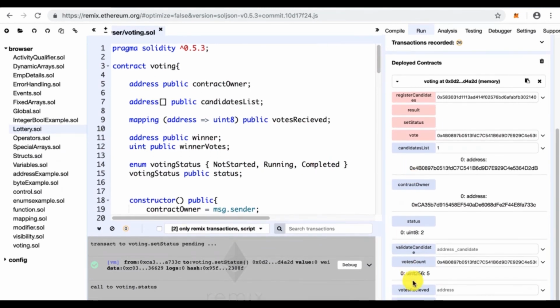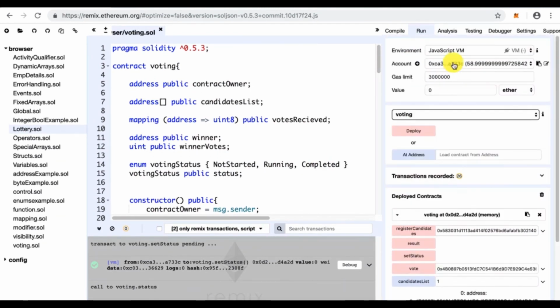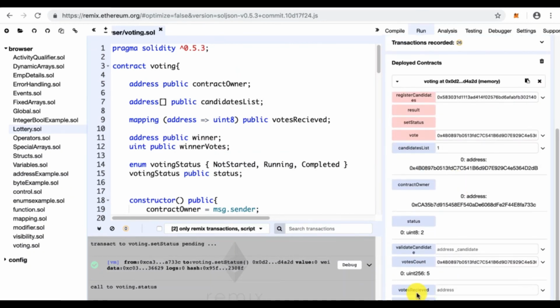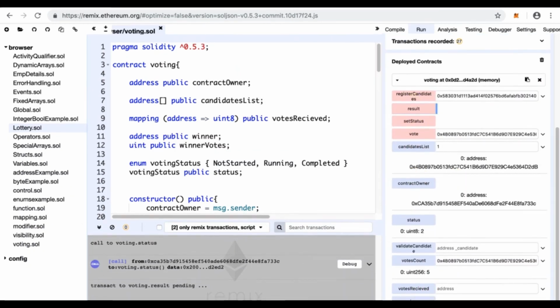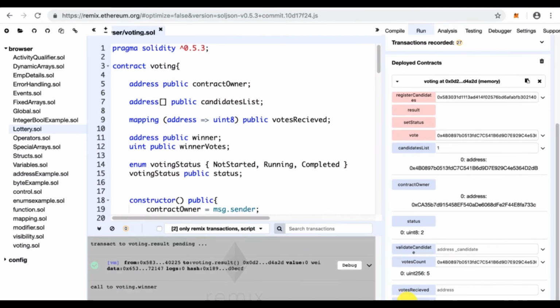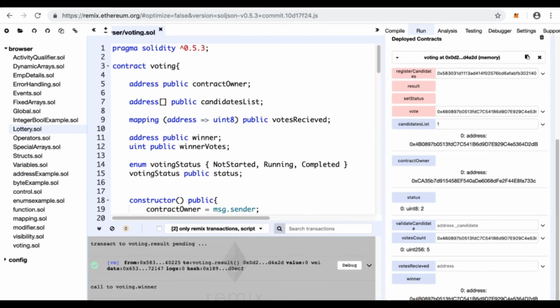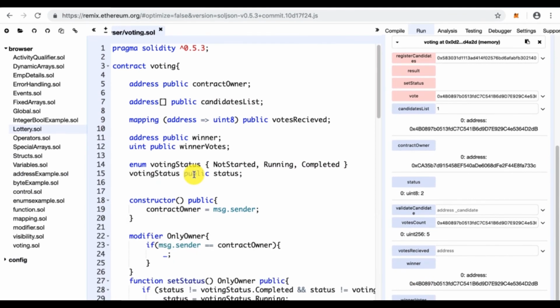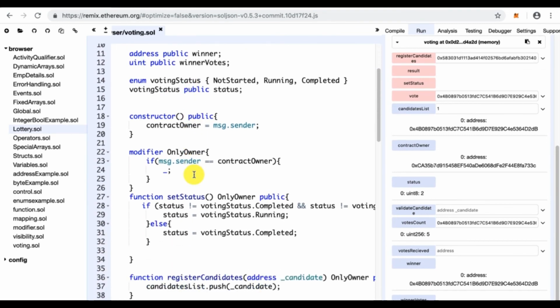Now anyone can call this winner function, so let's change to any other address. And if you click on this result function, it executed successfully. If you click on the winner address, it is 0x4b, and if you click on the winner votes, the number of votes received by this candidate is 7. So hope you understood how you can develop the voting smart contract.